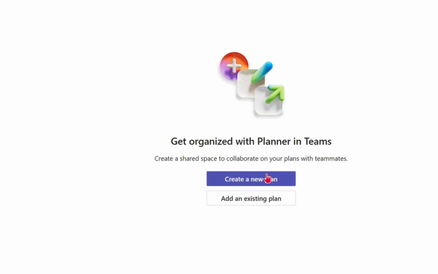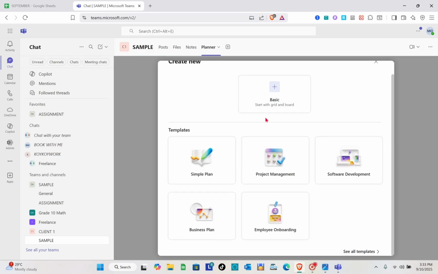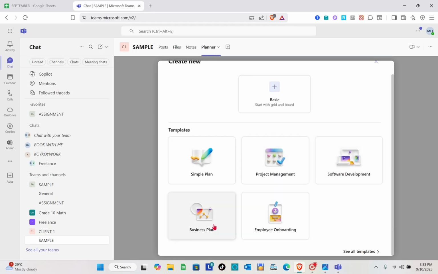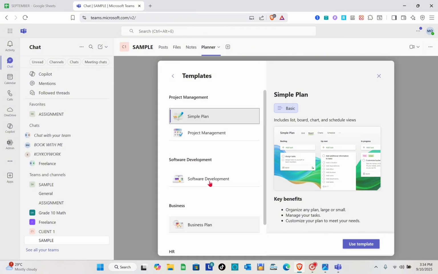I'm just going to create a new plan. Here we can start with the basic, so we can start with grid and board, or we can also start using these templates. You have simple plan, project management, software development, business plan, and employee onboarding. We also have another template here. You just have to choose what you want to use.